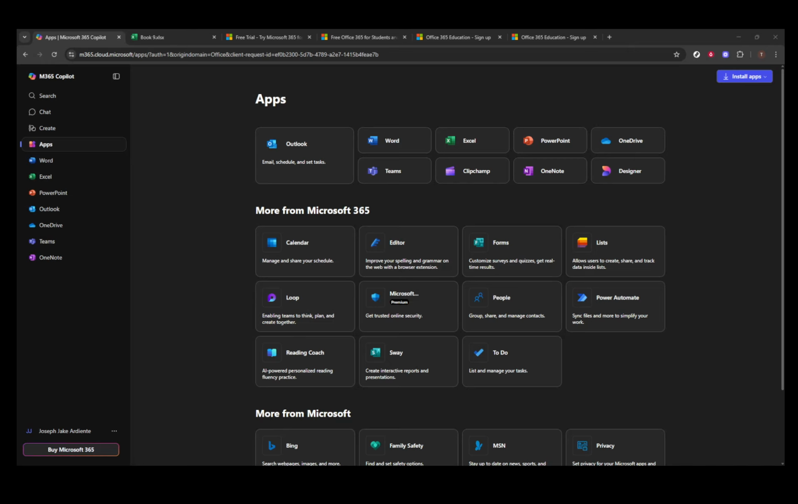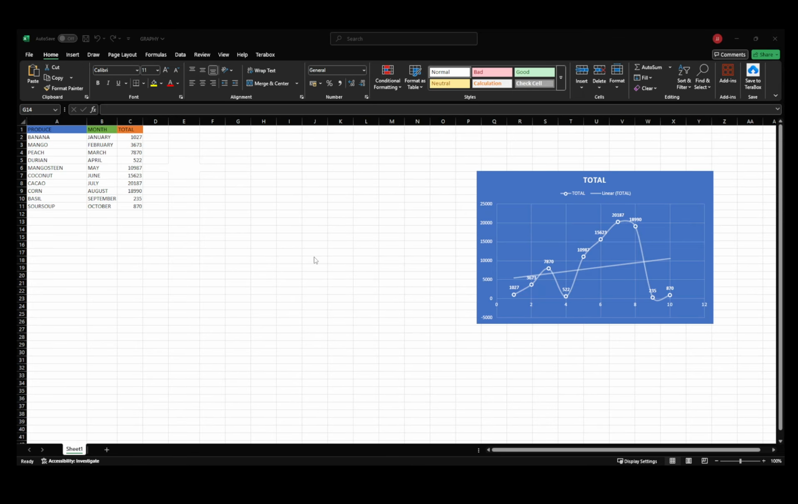In today's video, I'm going to teach you how to harness the power of AI in Microsoft Excel, focusing on the transformative Copilot features that are reshaping the way we manage and understand data. Let's dive into how you can make the most of these cutting-edge tools and streamline your data analysis tasks.